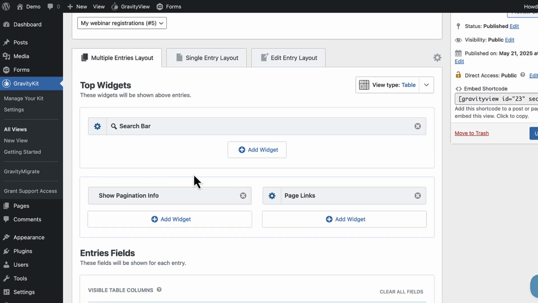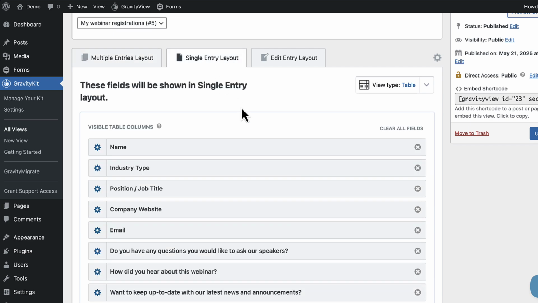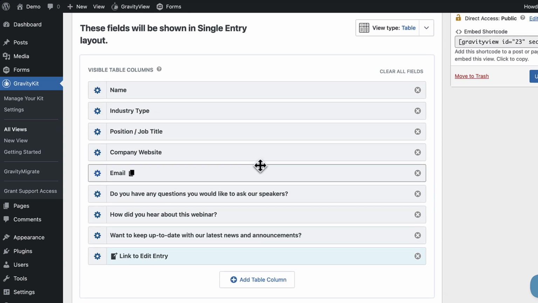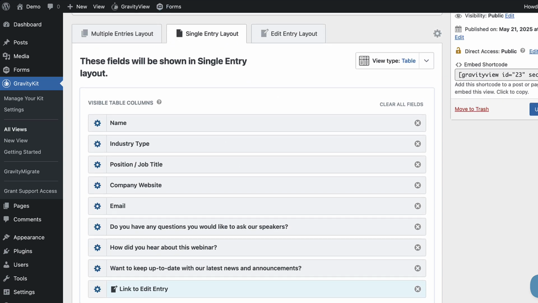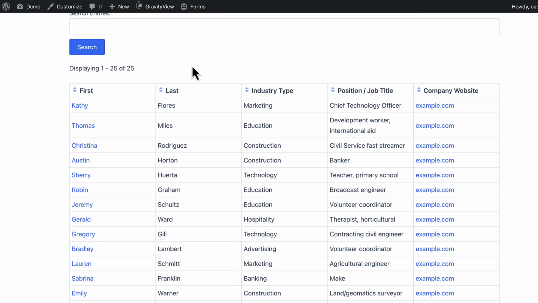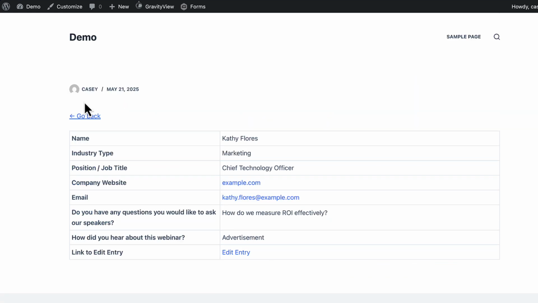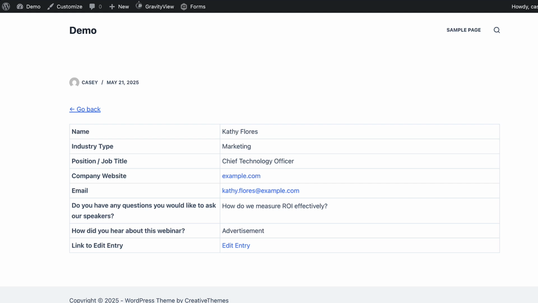So we talked about the multiple entries layout. Let's go through to the single entry layout. So you can see this one looks a little bit different. We actually have additional fields added here. So if I go to my view on the front end, the single entry layout is the one that displays if we click on a name of a webinar registrant. So it's this one over here.